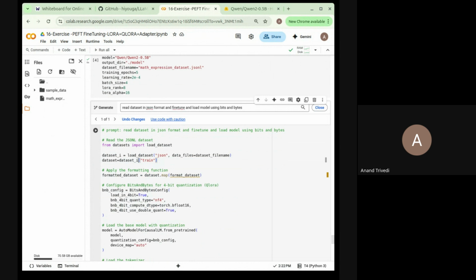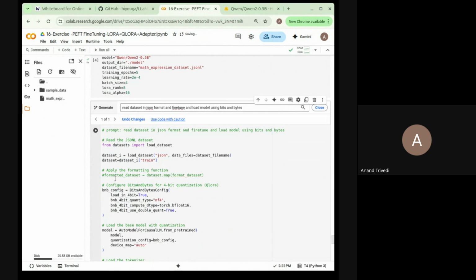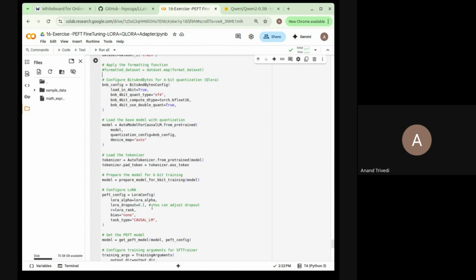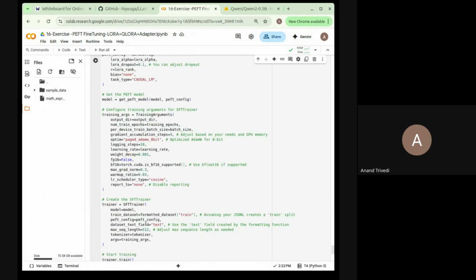Now dataset of zero text formatted dataset is not required anymore. Dataset is casual LM. Yeah, we are done. And in SFT trainer, instead of this, we can directly give dataset here. Report to none.